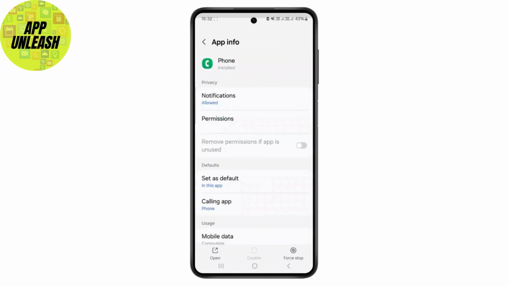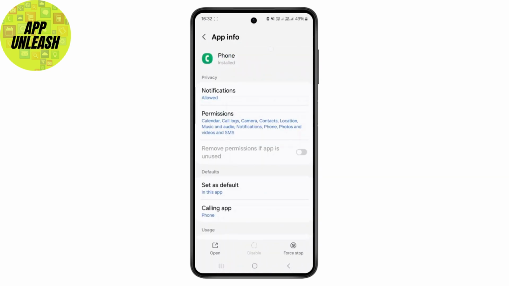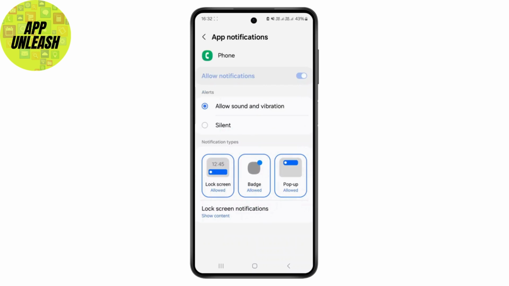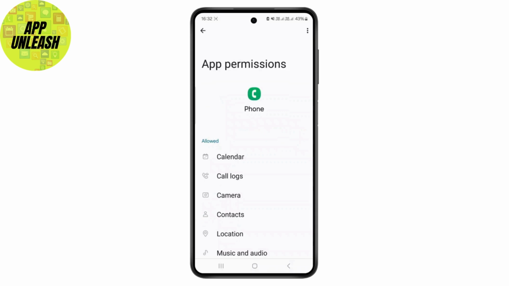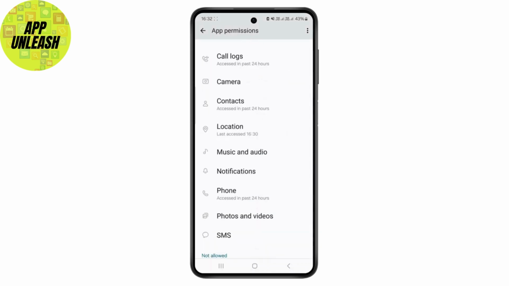As you can see, I've located my phone application, and the first thing you want to do is click on this notification and make sure you have enabled all of these notifications, and make sure you have clicked on show content for your lock screen notifications as well. Once you do that, come over to the permission section and allow the phone.